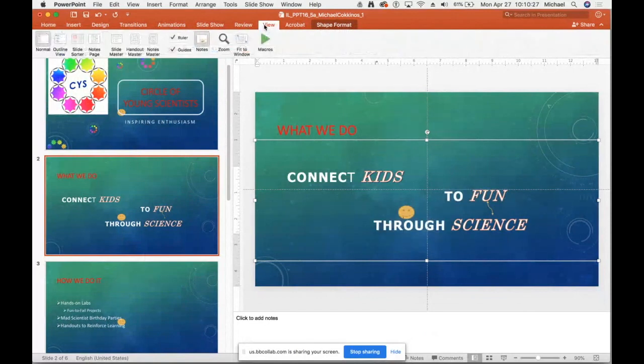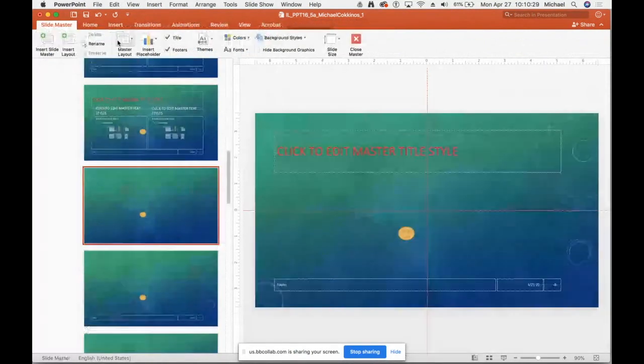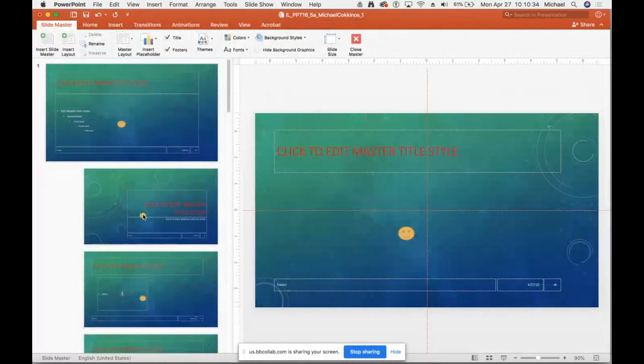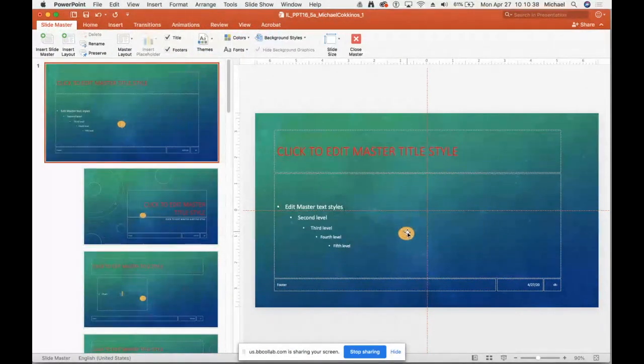So I'd have to go back into View, Slide Master, and then I put it on all the masters because I put it on the Grand Master. So again, I can't edit it on one of the individual masters. I've got to go back to the Grand Master. And once I delete it, then it'll be off all the slides. So this is a great way.